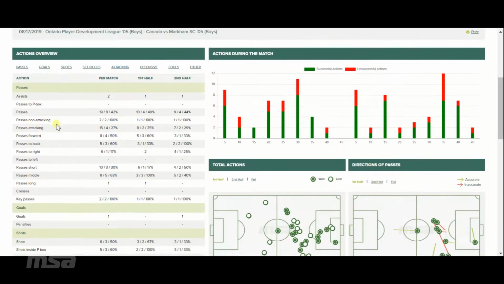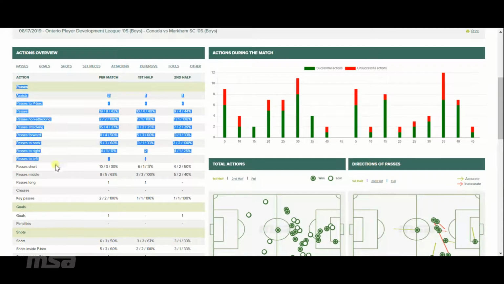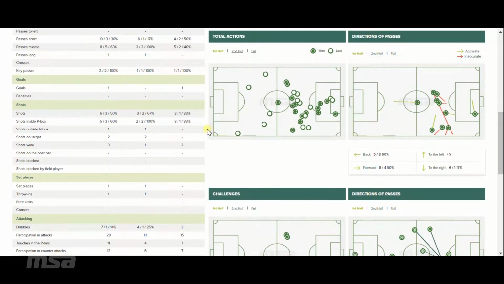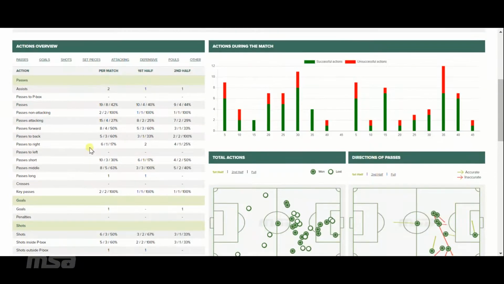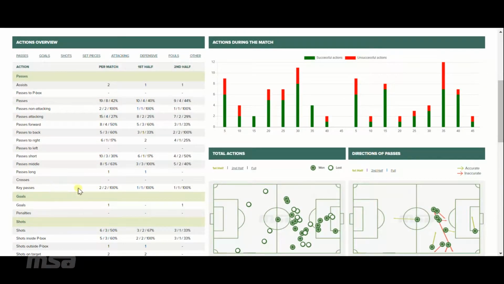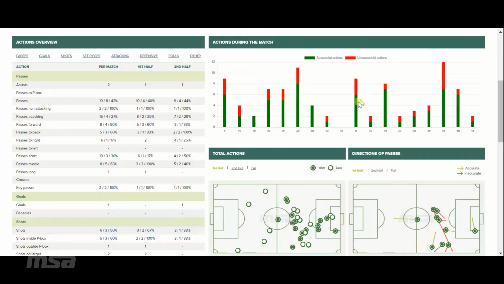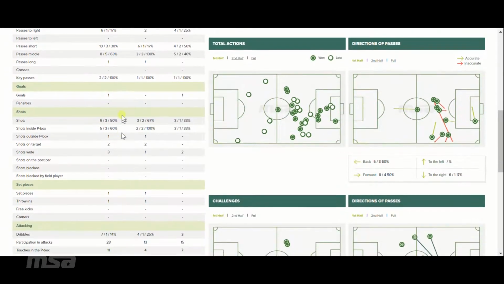On the left side here we have all of our 60 different metrics. Passes, assists, passes into the penalty box, all of the different metrics here, and every number here is clickable, similar to the match report. So we could see here that Josh in the match had 2 key passes, attempted 2 passes, and both of them were successful, which is why it's 100%. One was in the first half and one was in the second half, and you are able to actually view the action like the match report by clicking the number here. Same thing for all the different metrics.